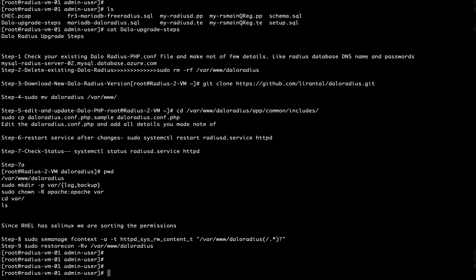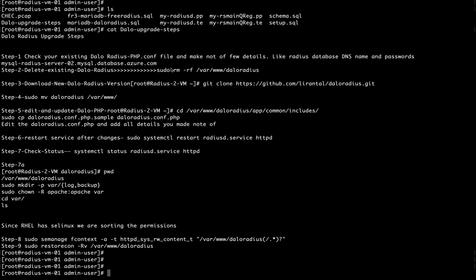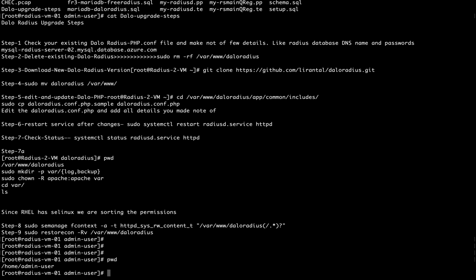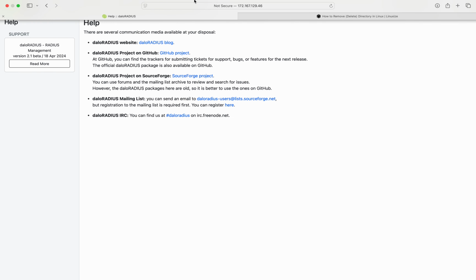We've already seen the version of Daloradius that we have, which is 2.1. So I am going to do step 2, which is to delete my existing Daloradius. So this is step 2. The whole Daloradius is deleted. This means I should no longer be able to access my application. You can see I have lost access to my Daloradius GUI.